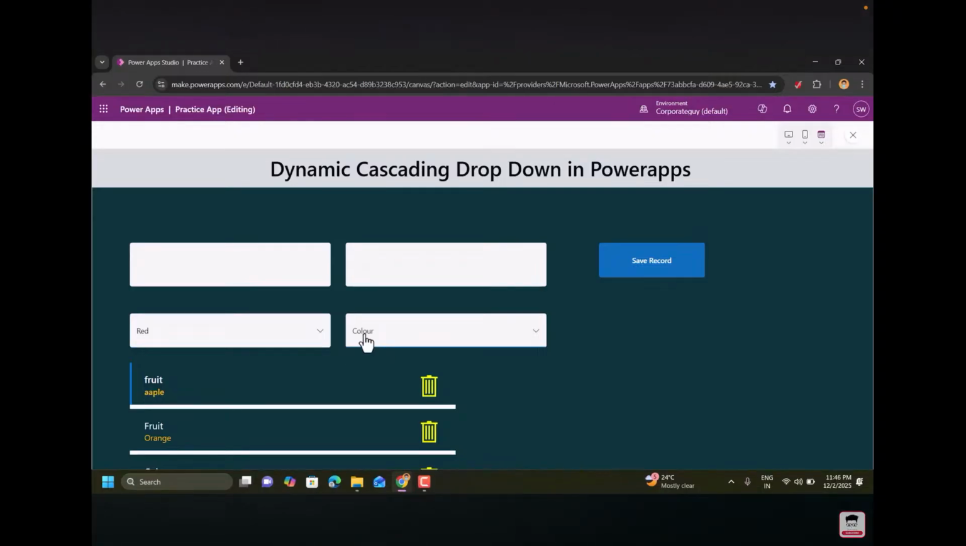So this is how the cascading features work in Power Apps, in the dropdowns, which only show the values which are relevant to the first dropdown which you have selected. So I hope this will help you to create your own dynamic cascading dropdowns in Power Apps.